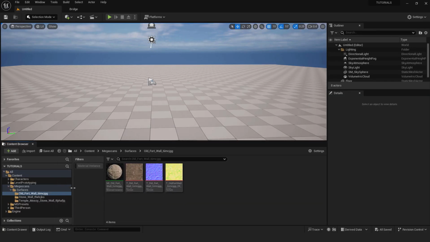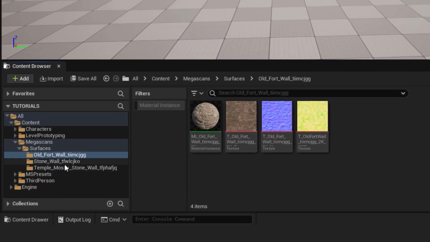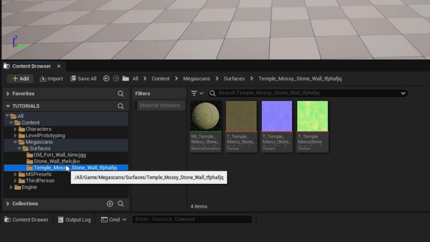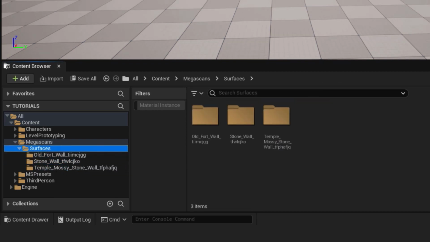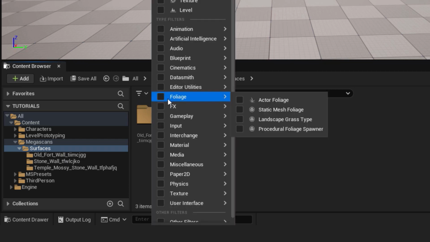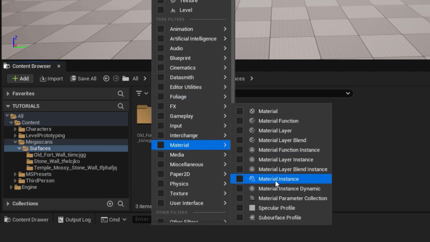But to make things easier, we will filter only material instances. To do that, go to the Asset Filter, Material, Material Instance. You can see your 3 materials now.